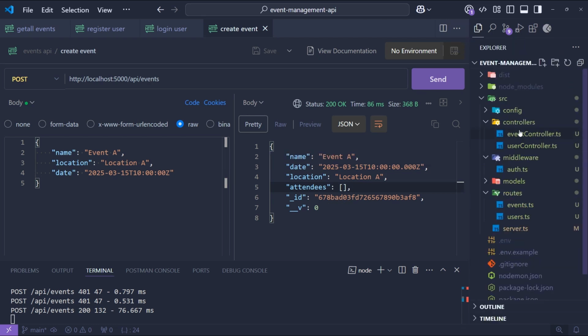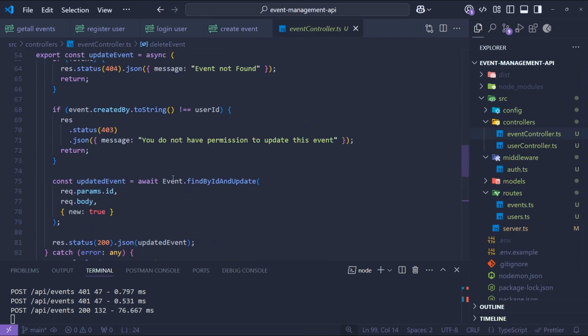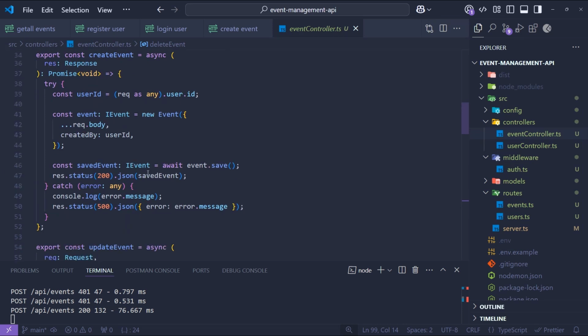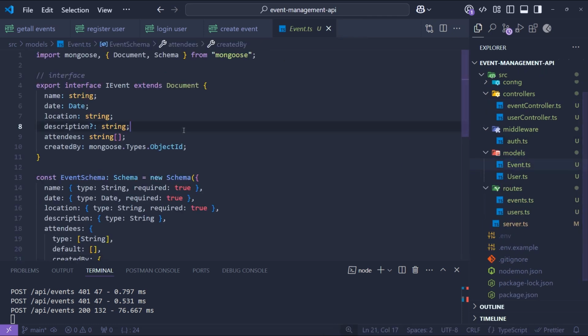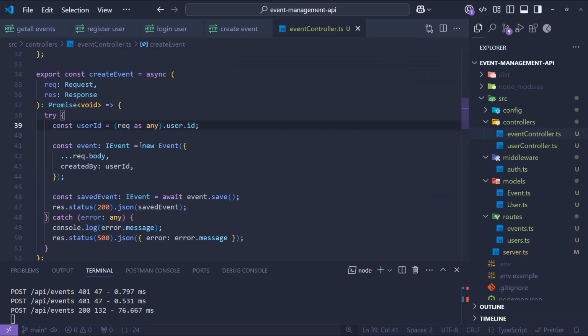So inside the events controller, create. Yeah, we have added this create, right? We're passing the request body created by, where is this model, the event created by, yeah, which is not added this created by for us.